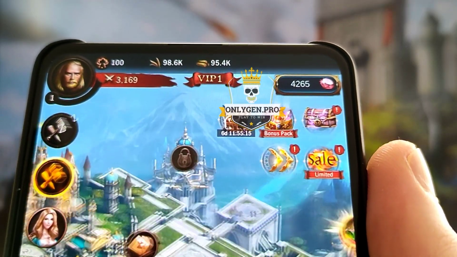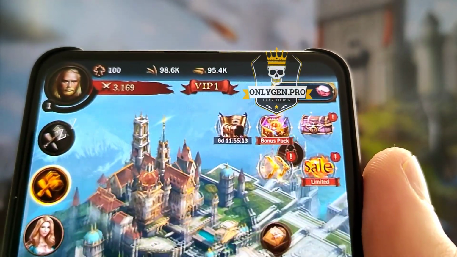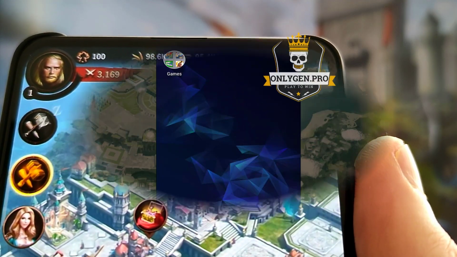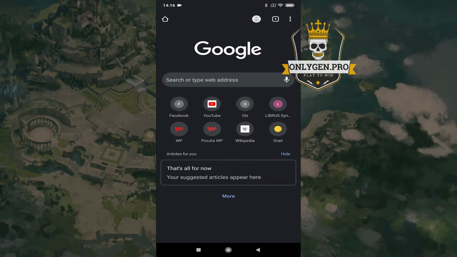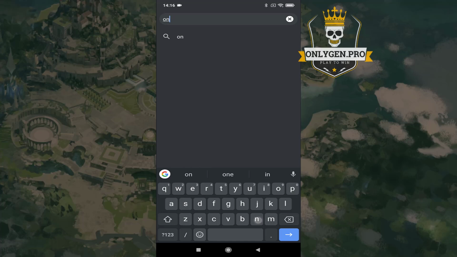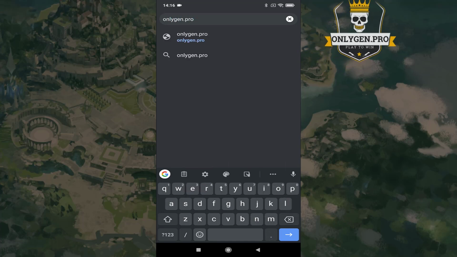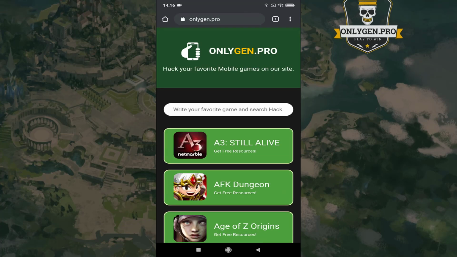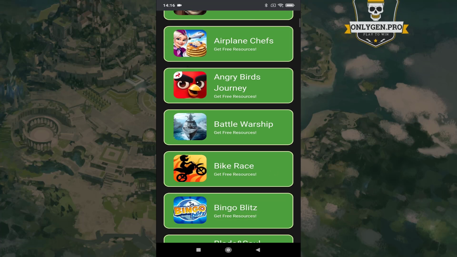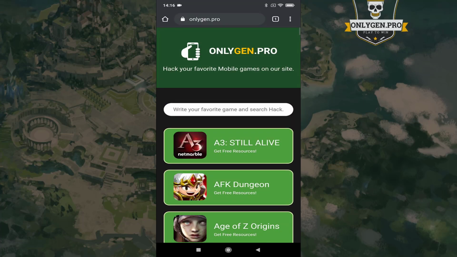Let's get started. Now jump to mobile screen records for better video quality. First, open your favorite browser and go to onlygen.pro. As you can see on this webpage, you will find many mobile games. Search for your game and go to the next step.